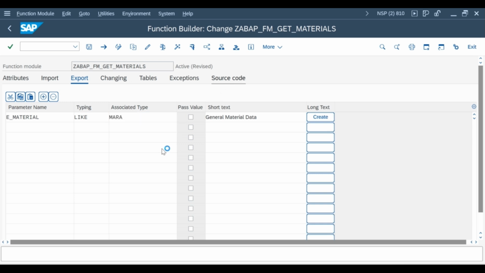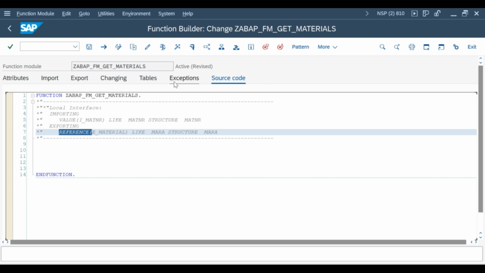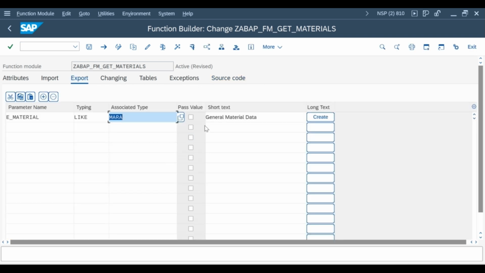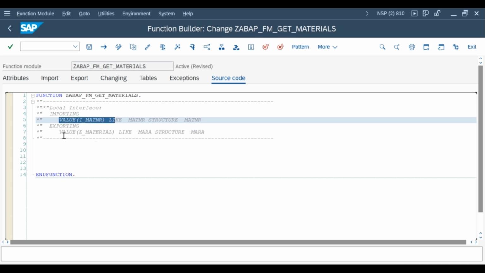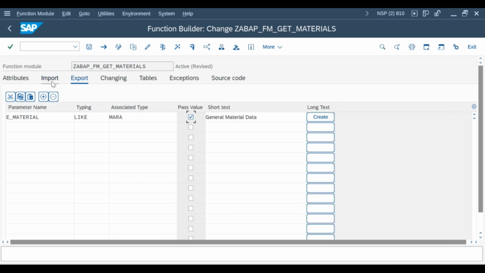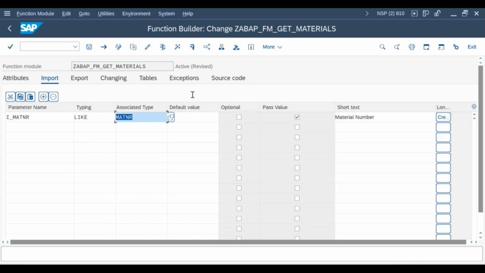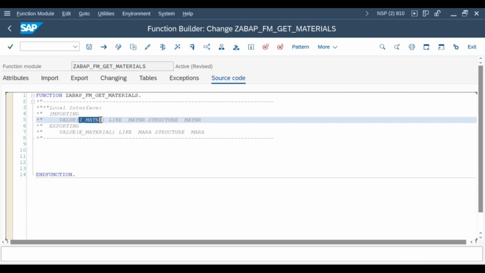Now you click on this source code and you see the importing parameter is by value and the exporting parameter is by reference. So in the exporting parameter I check this pass value, and now you go to source code and see: the importing parameter is by value, and the exporting parameter is also by value. So now we have designed our function module with respect to import and export structure. What next do we need to do? We need to write the respective select query for that. I'm getting only one single material, right?